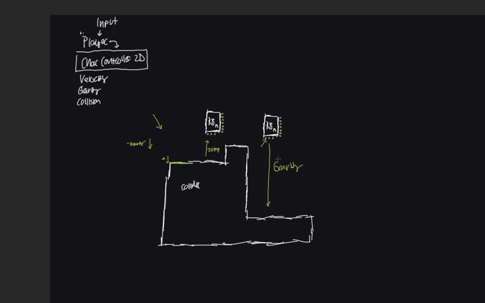Alrighty, there's one more thing, a big thing about the character controller that we'll have to handle, and that is moving platforms. But we're actually going to be handling moving platforms in a separate video because it is going to be a little bit of computation to handle.